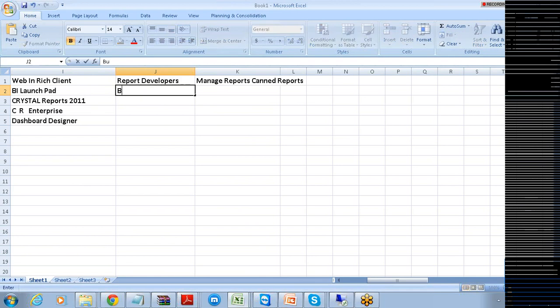BI Launchpad is supposed to be used by the business users for the purpose of creating self-service reporting and ad hoc reporting. This is done by these people.